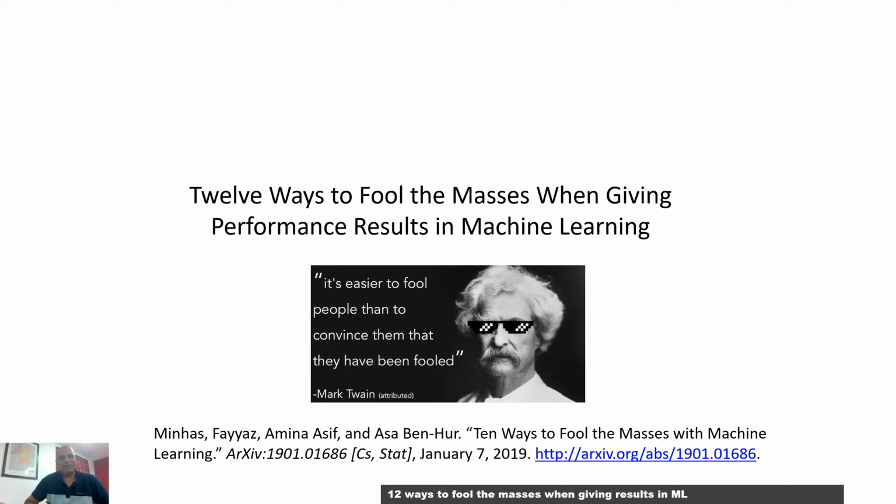So these 12 ways are a fun way for you to remember what to watch out for, for example, when you're reviewing a paper or when you're reporting your own results in machine learning. Okay, so let's jump right in.